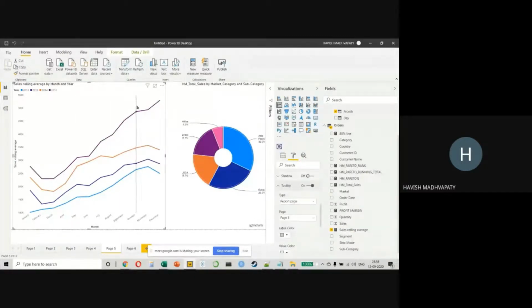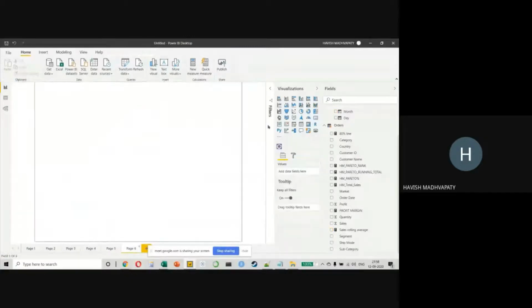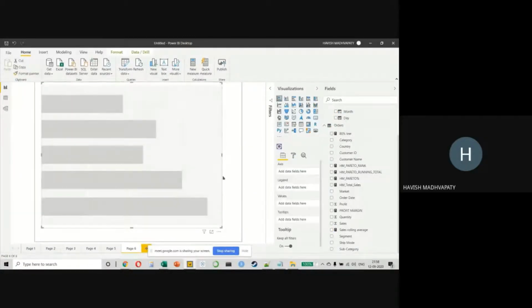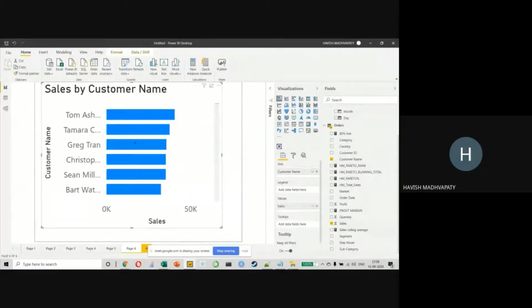So what will happen? When I take my mouse, do you see what is happening? It is actually showing me a preview of page number 6 right now, which is very cool. It's like a hyperlink, right? Obviously, we don't have anything on page number 6. So now I can come here. I can make anything. Let's say a bar chart where I'll keep my customer name. I'll keep my sales value. And we'll also put our data label.